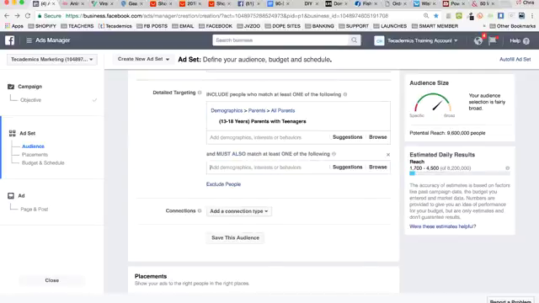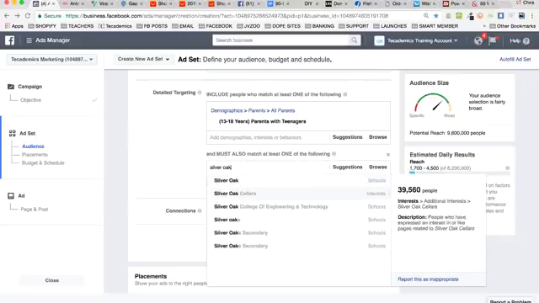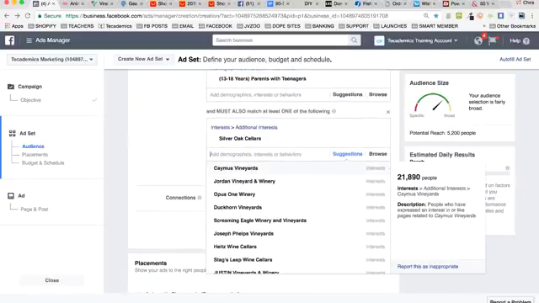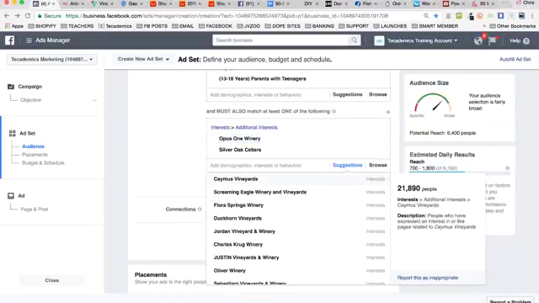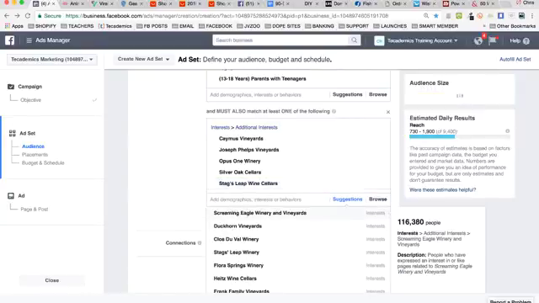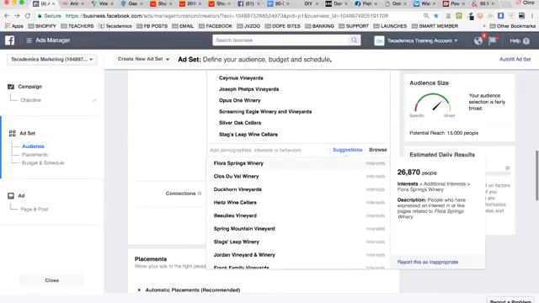Okay, narrow the audience by Silver Oak wine, Silver Oak Cellars. See how that's a school? Silver Oak, we don't want that. We want this interest. We want interest. Silver Oak Cellars. Okay, now look at all these interests. Look at all these wines here. Opus One, Caymus Vineyards, Joseph Phelps, Stag's Leap, Screaming Eagle, whatever it is. Look, there's 15,000 people, so we've got to keep going. We've got to keep going and get all these.